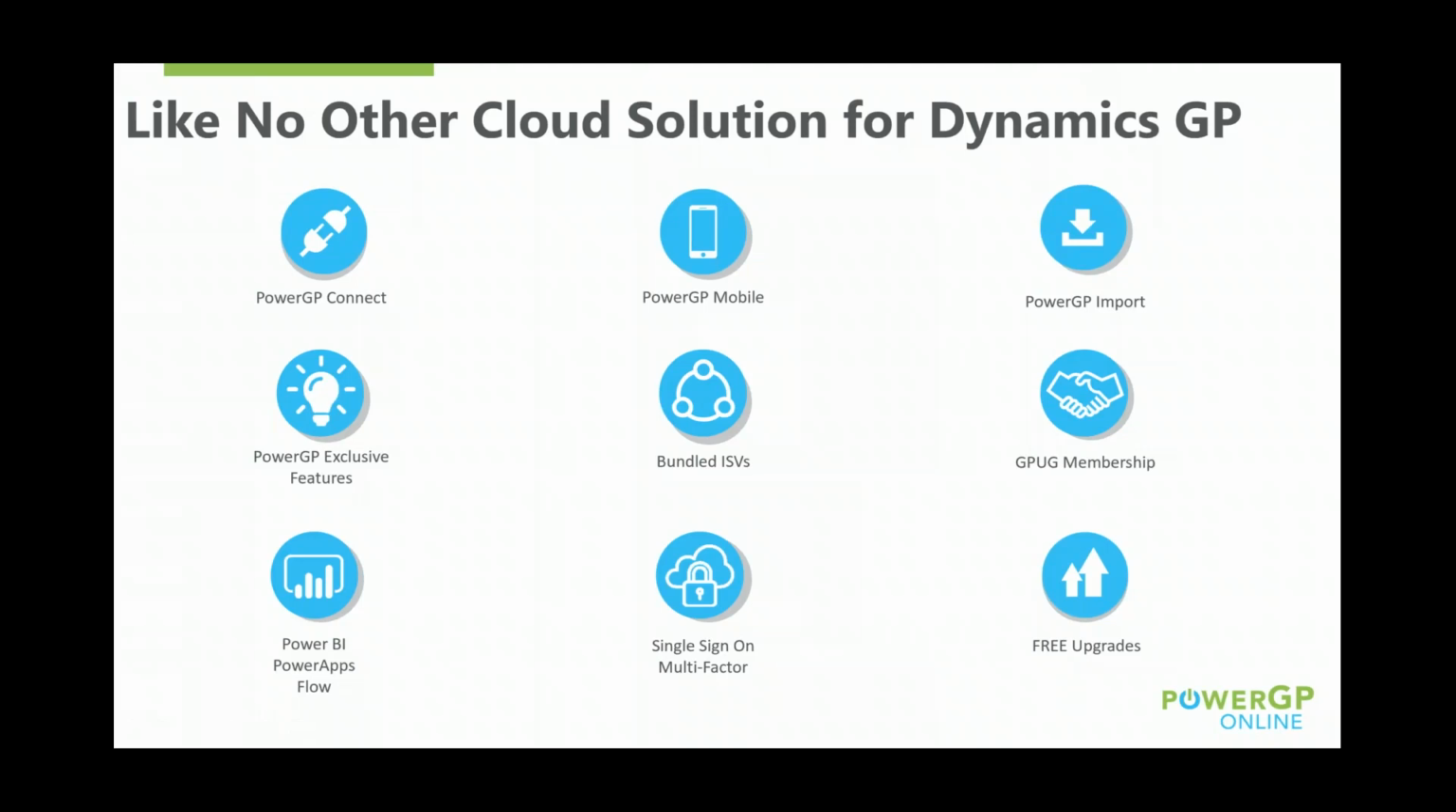The other thing that we've done with PowerGP Online is we've bundled ISVs. So there are certain ISVs in certain packages that are bundled in, they're just included, and you automatically get them. We also support all ISVs in the new PowerGP Online. So we have certain ones that are very popular that are bundled, and then we can support any ISV that you want to bring into your solution. Our environment includes a GPUG membership. So there's a lot of value we've put into this that's all bundled in. So it just gives you that ability to be able to say yes and work in a different way. The last couple ones we're going to show are Power BI, and I'm going to show you Power Apps as well.